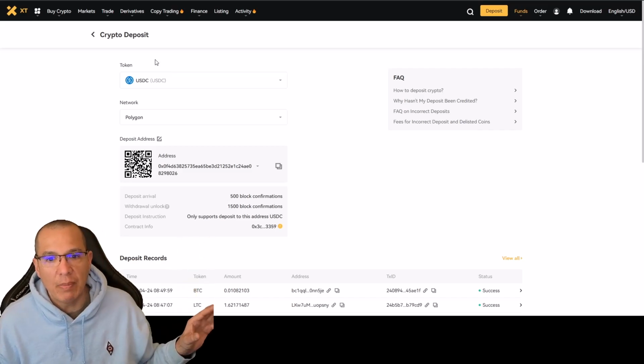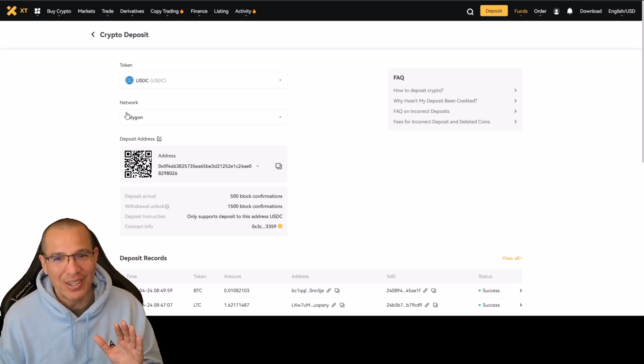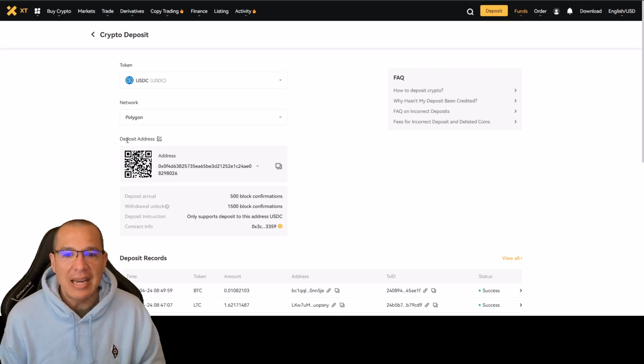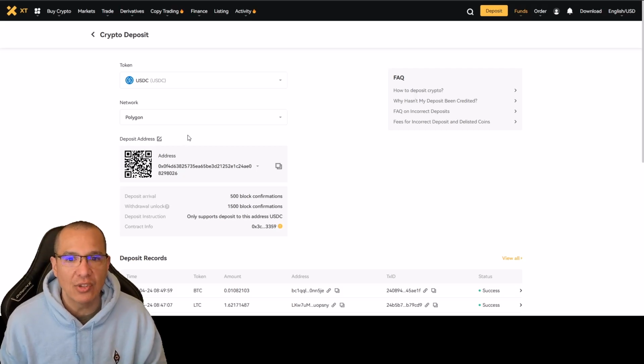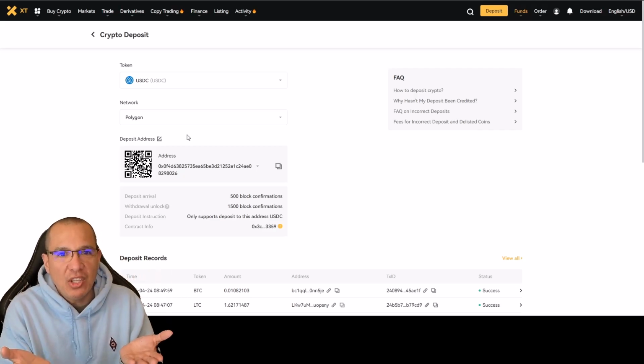Okay, now we've decided here is our crypto, the same token, the same coin that we have sitting in Coinbase, and we've chosen our network, our transport protocol. You're going to choose Polygon. And now here it gives you the deposit address. This is literally like saying, I have this package, I'm going to ship it via USPS.